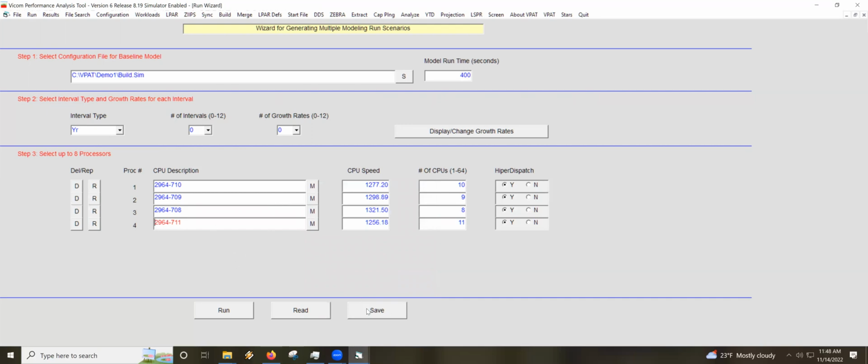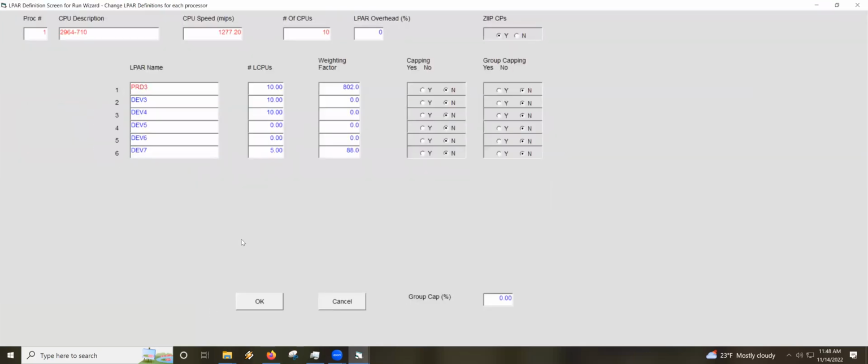Again, we could save and then reread these screen definitions and all of this information if we wanted to, so we could come back and run this multiple times. But instead, right now, we're just going to click on run. Okay, so now we have to go through each of the LPARs that we're going to modify, and we have to review the processor configuration for them.